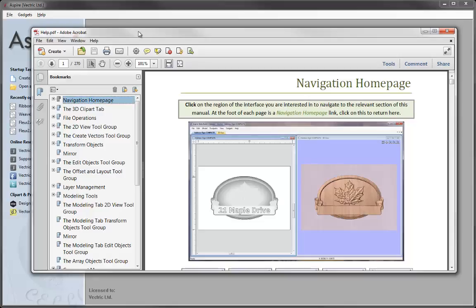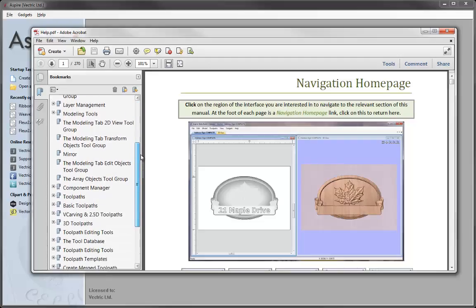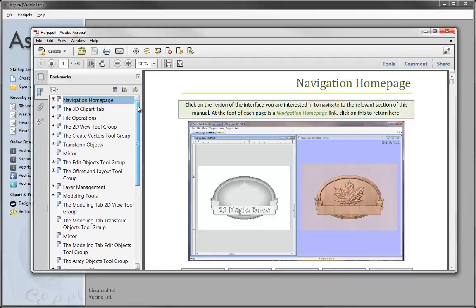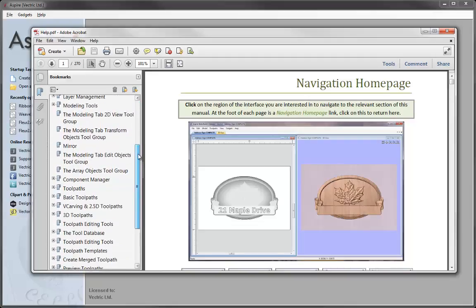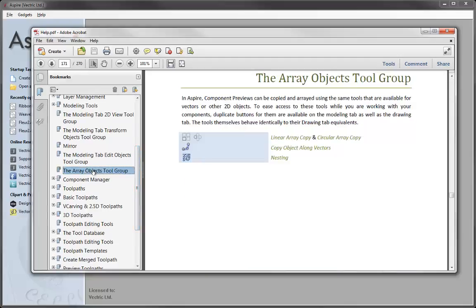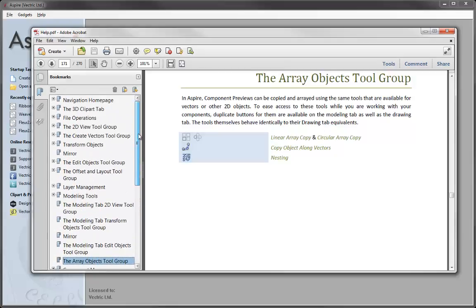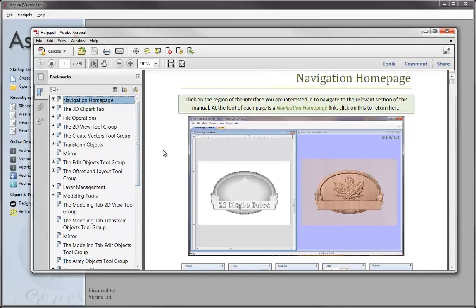When we first open it, we should be on the navigation homepage at the very top of the document. If you don't see this, then you can push up the scroll bar to the right here, or if you have the bookmarks open on the left, in the sidebar, then you can click on that again at the very top of the list of options. These bookmarks are quite useful if I want to read down some of the different sections and go to any of those. So maybe we want to look at the Array Objects Tool Group. If we click on that, you can see I go straight to that section. If I click back on the top here, we can go to the navigation homepage again.